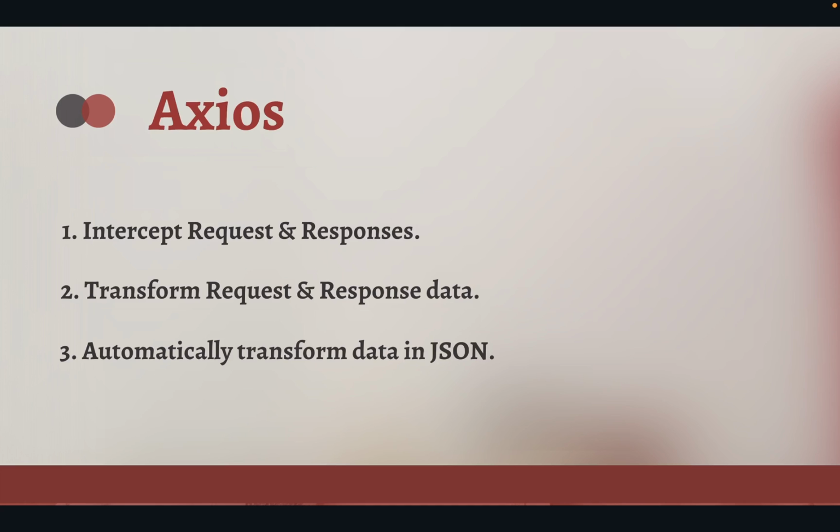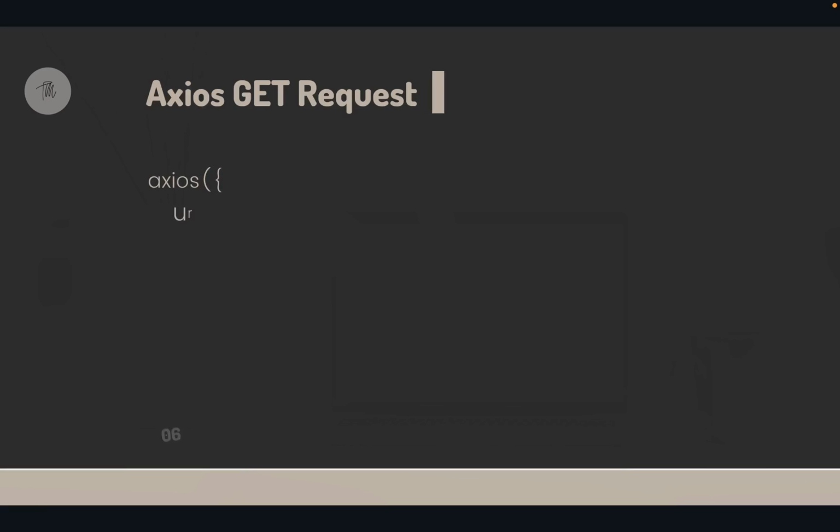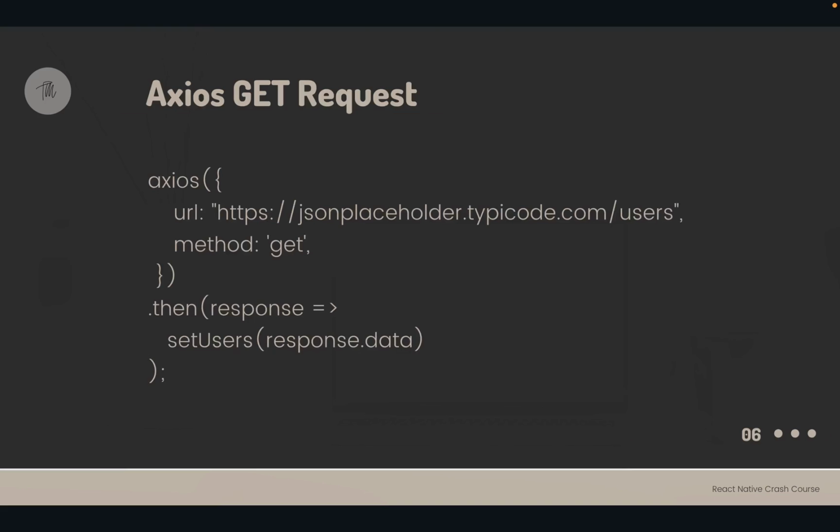We have passed a configuration object that calls an example URL with a get request. So let's take a look at a smaller get request. We are calling the get request as we did with the fetch API, but we don't have to manually transform the response object into JSON because it automatically transforms data in JSON. Axios has more features that can be useful with bigger applications, but we are going to focus on the basics in our application. We will learn more in upcoming videos.